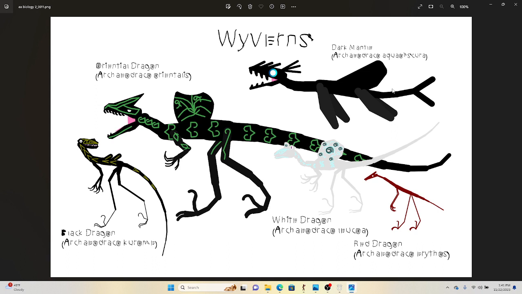Most wyverns have either neurotoxic or myotoxic venom, meaning the venom targets either the nervous system or the muscular system. However, not all wyverns are built equal. The dark mantle's venom is surprisingly mild, as it doesn't really attack humans unless it mistakes you for like a seal or something.